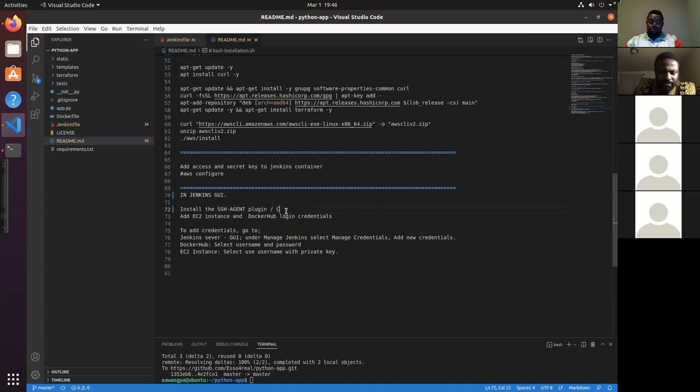Then we used to have the credential binding plugin too. But I realized now, when you run that installation in the beginning, when you just install Jenkins, it seems as if this one gets installed also. But at first, it was not the case. But this one is not installed automatically. You need to go install it. Then add EC2 instance and Docker login credentials, as I explained earlier.